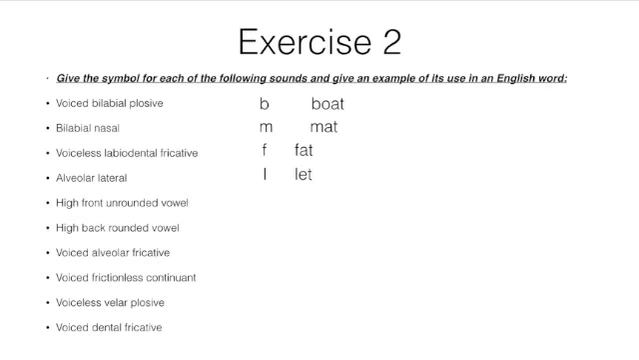High front rounded vowel, okay, like in see. High back rounded vowel, okay, U, like in room.